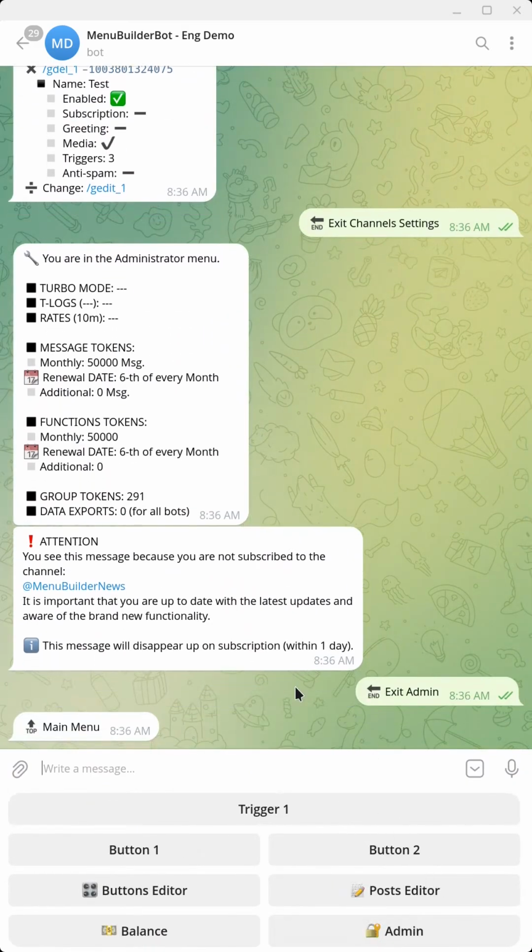Basically, this is all you need to know to start working with the triggers. If you need any details or more information, you can always refer to the manual on our website.